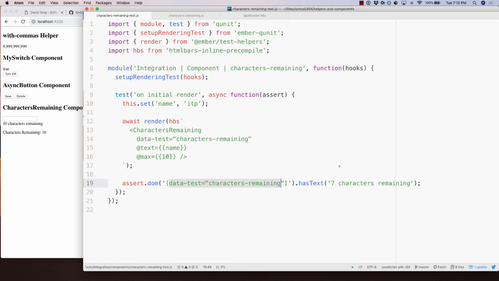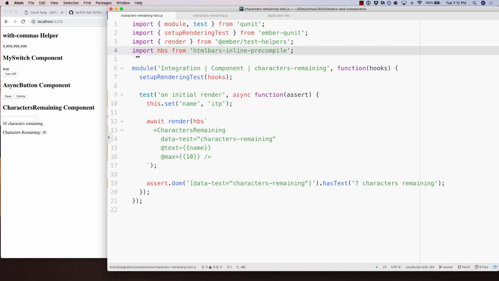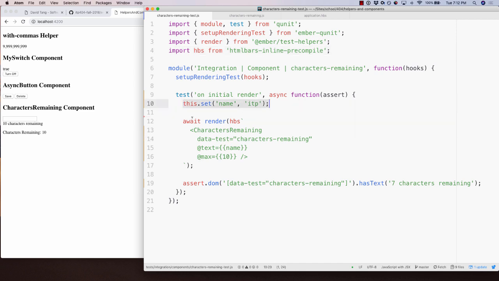Wait, did you delete the other await render? Yeah, I deleted the other one. By default, when you generate a component, all that stuff passes, but because we modified it, it didn't pass, so I just deleted it. So just one await this.render, or just render, and then the one assertion. And I know assert.equal, so I got rid of that too.